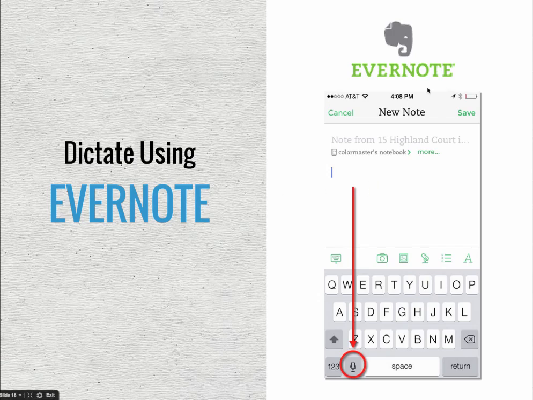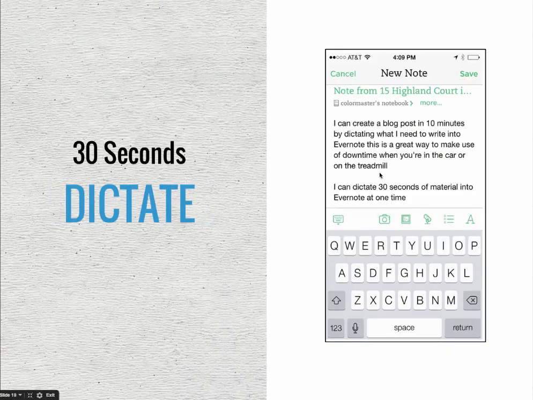In Evernote, when I'm creating a new note, it has the cursor right here, and it's ready for me to type on my smartphone. Now, I've got my smartphone here, and I'm doing it this way. Instead of typing it, I click on this microphone button here, and I talk into my smartphone. And Evernote will take 30 seconds of dictation and transcribe it into text.